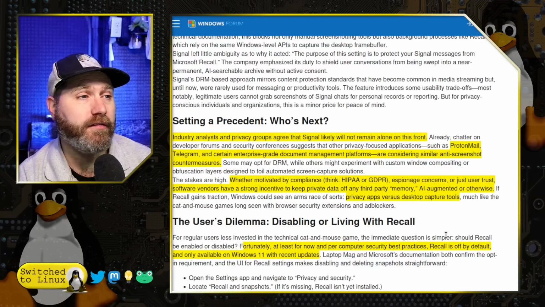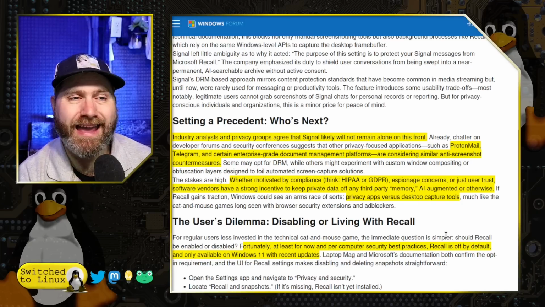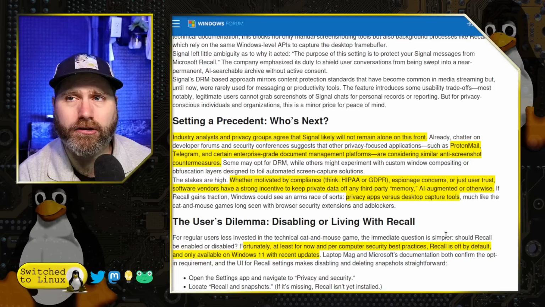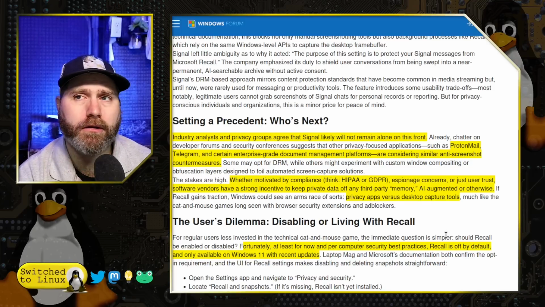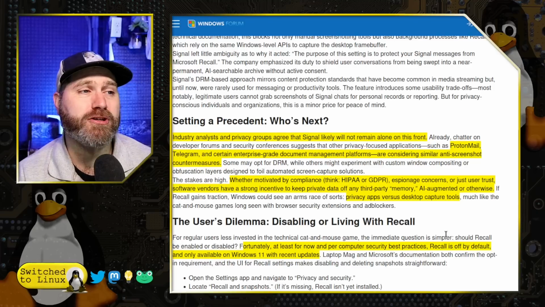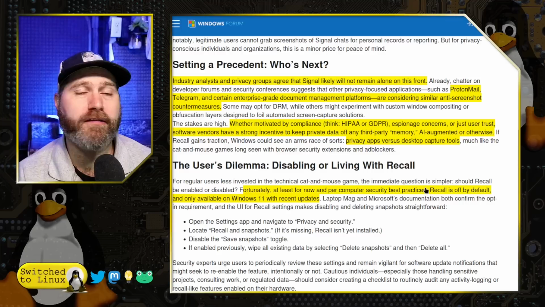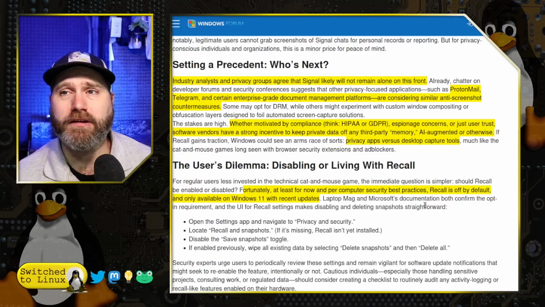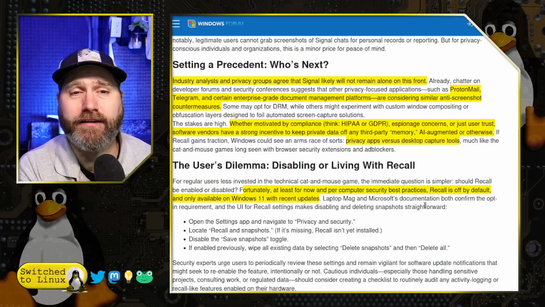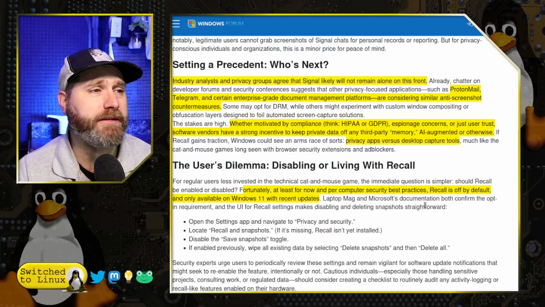There are espionage concerns, or simply trust. Software vendors have a strong incentive to keep private data off of any third-party memory, AI augmented or otherwise. So there's a big concern with this type of stuff. It basically is like, hey, we are effectively a keylogger, not just for what you're typing, but everything you're doing on your computer. Show us all of your data. So privacy apps versus desktop capture tools. This is going to be the sort of arms race we're going to see next. Windows is going to do countermeasures to make sure that all of your private messages are inside of their system. And it's just going to become a giant arms race.